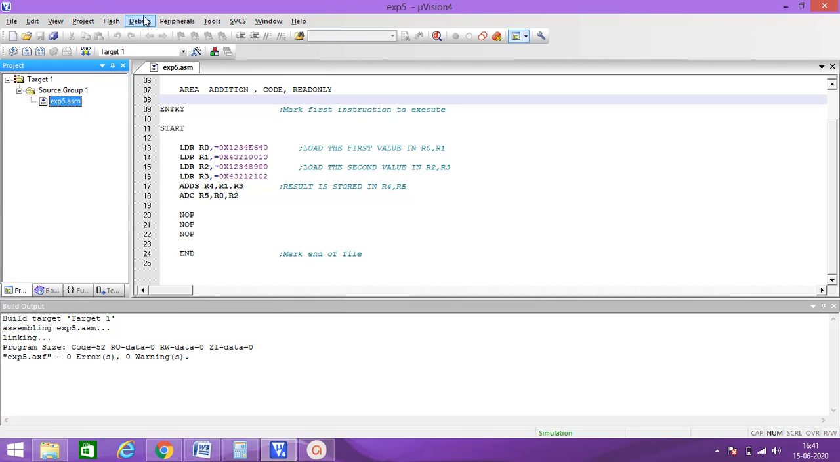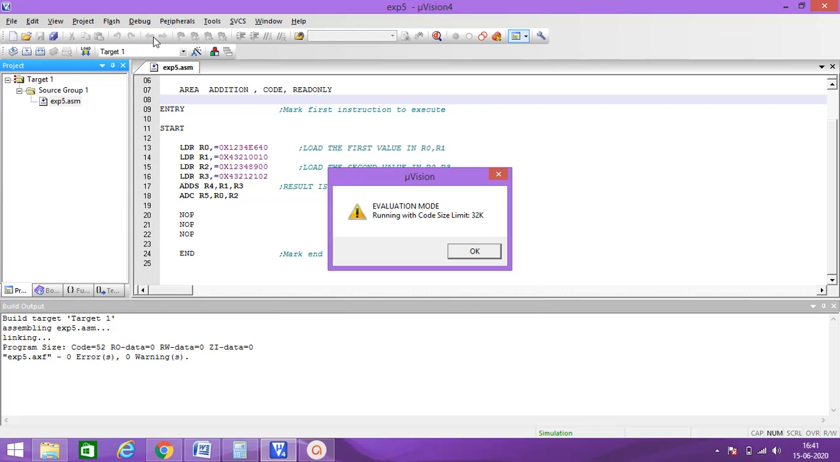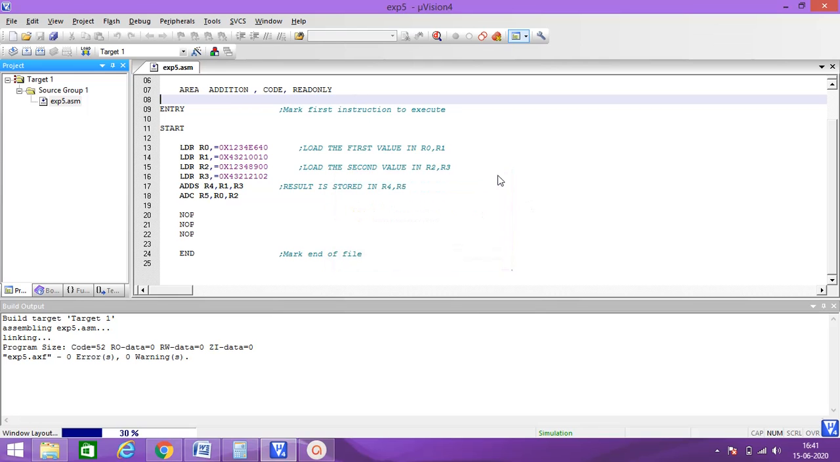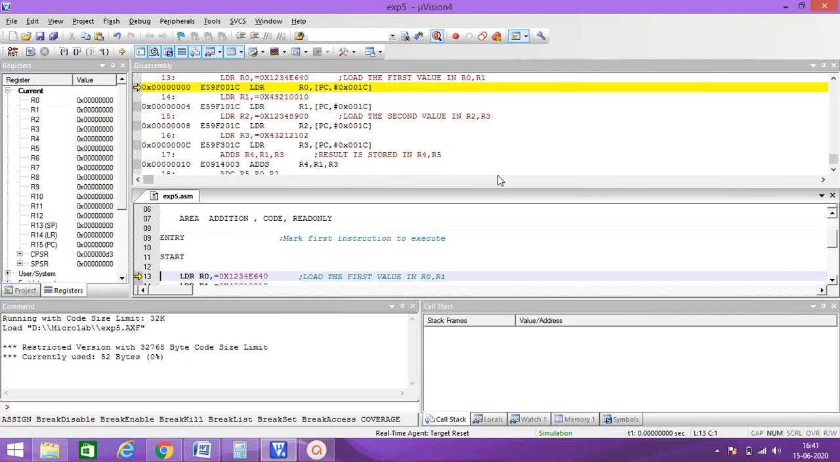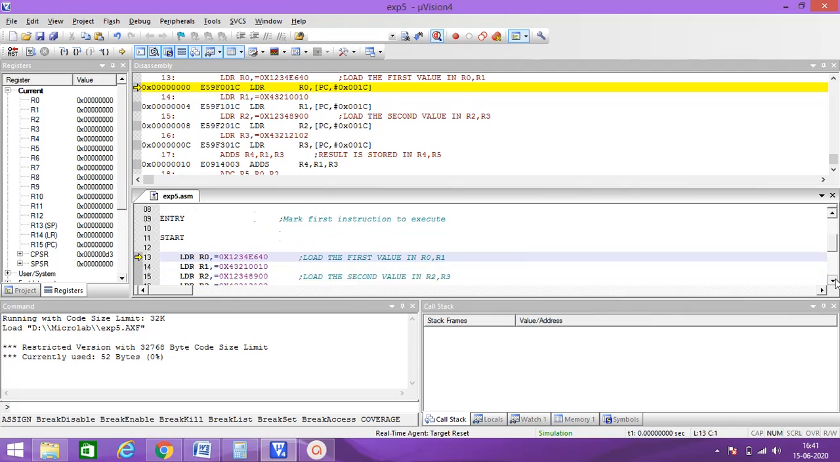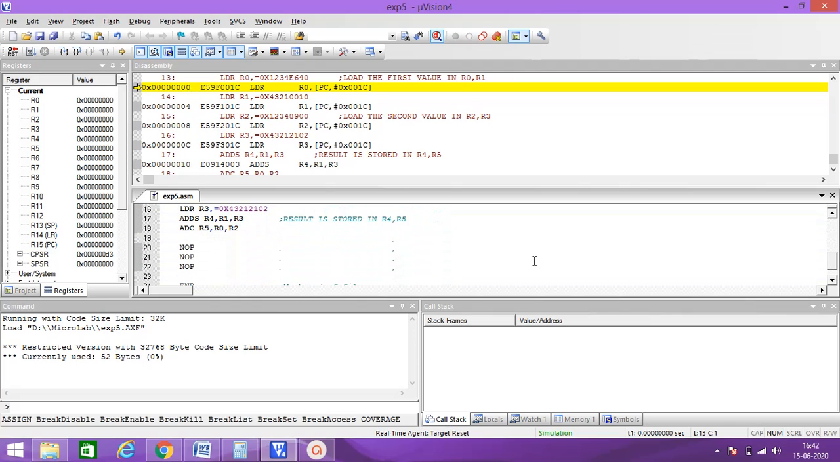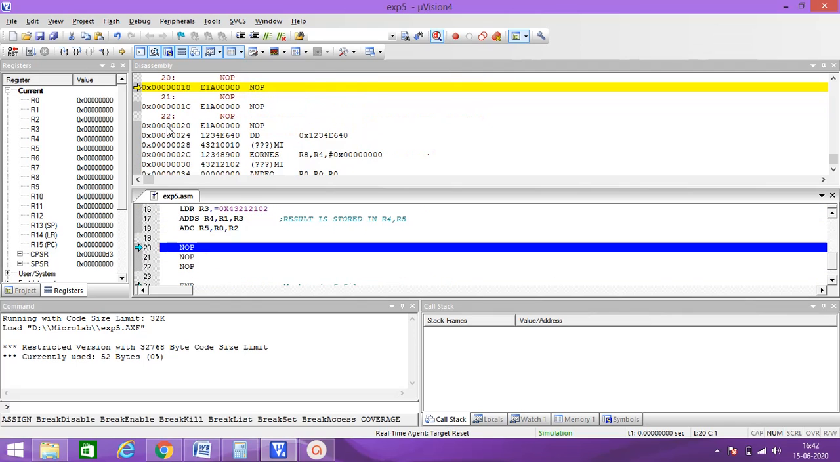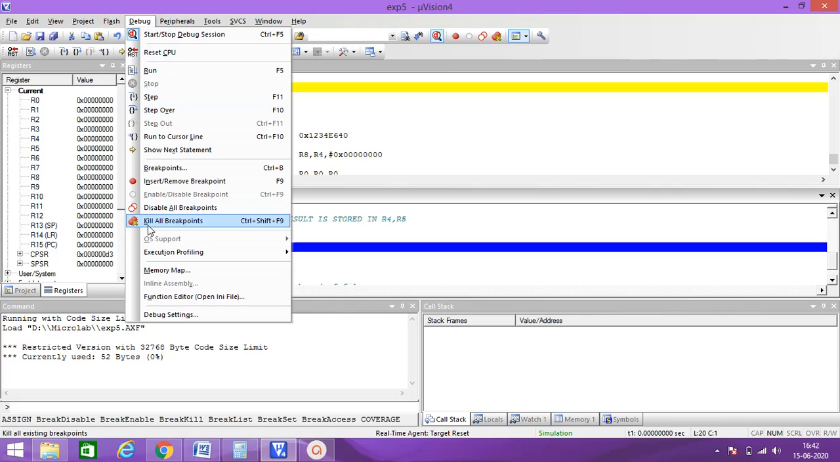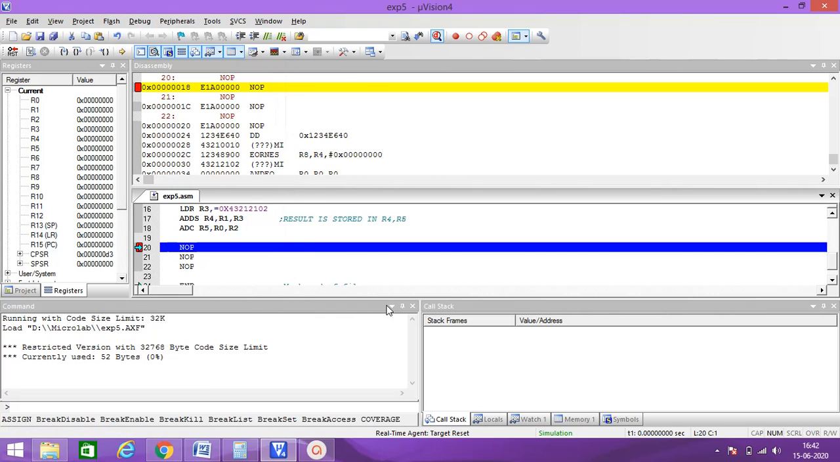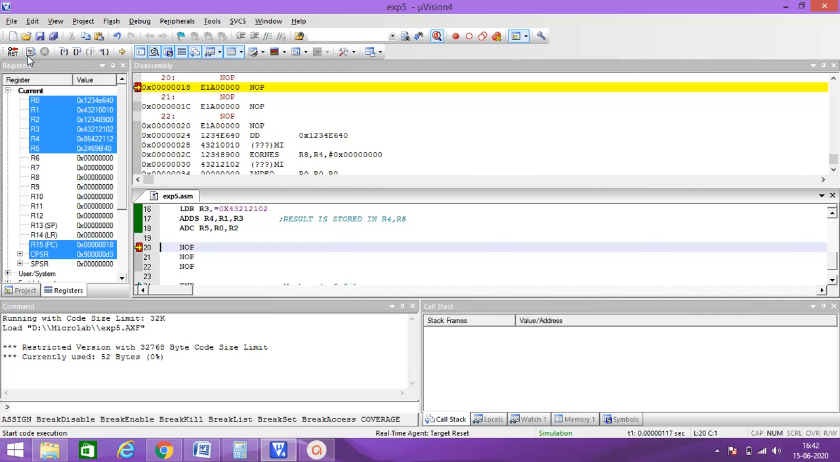Go to Debug and start or stop debug session. Before running, you have to enter a breakpoint at the first no operation instruction. So go to Debug and insert a breakpoint. Now you can save it and run it stepwise by hitting this step icon, or you can directly run all at once.